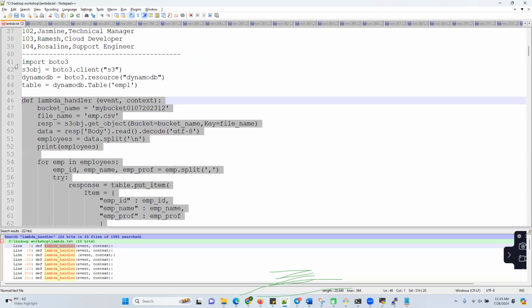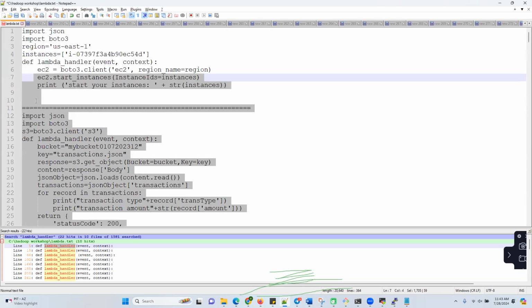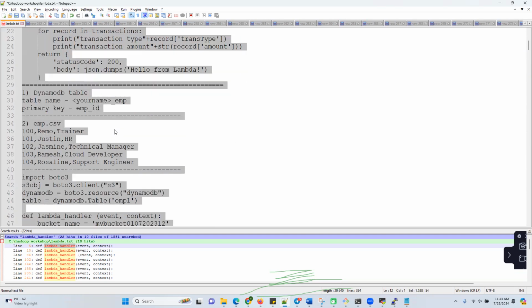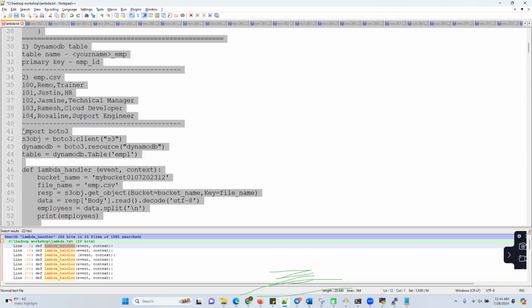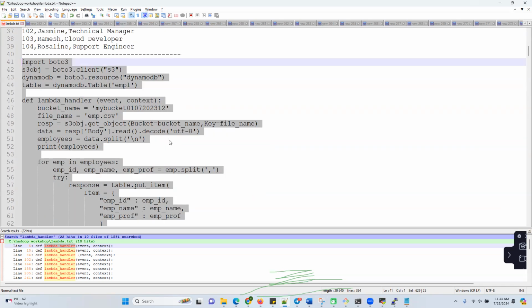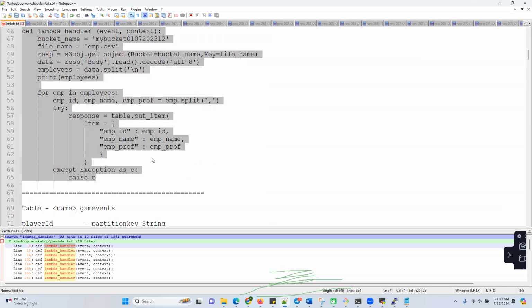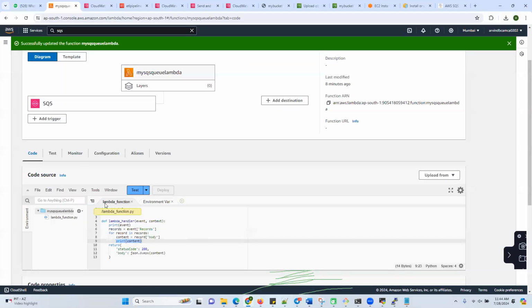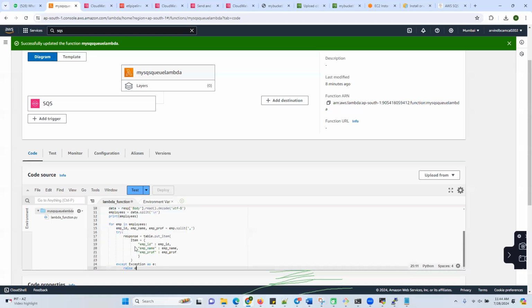Okay, so here I have given a hard-coded bucket. This bucket should have this file. If this file is there, then you can read the file from this bucket. Here no trigger is needed. You are simply reading the file directly and writing to DynamoDB. Okay. So we can even modify this code.